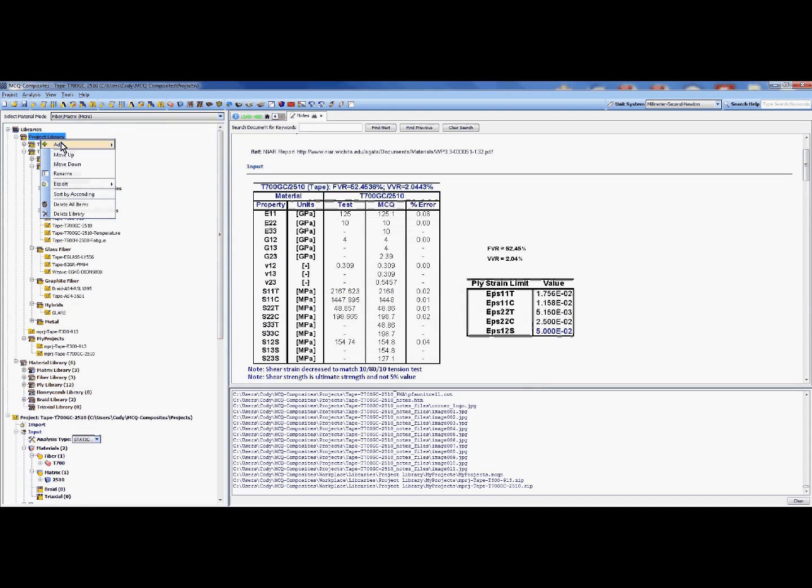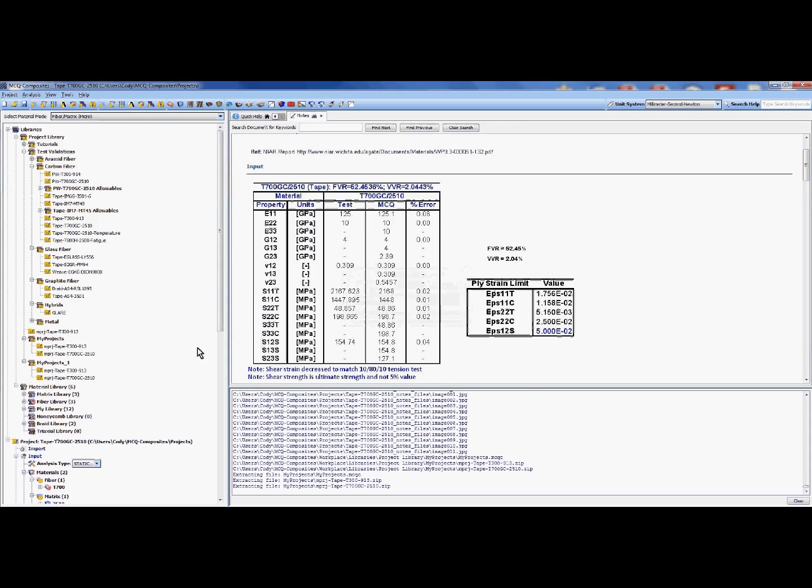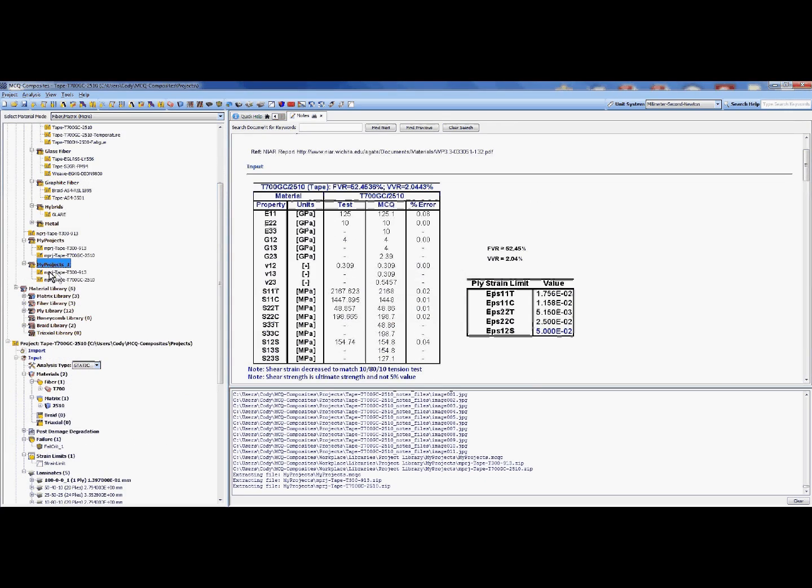Now here in your project, you can add the library from zip file. So there's project zip files and there's library zip files. And I come over here, mlib, my projects saved, and it's imported right over here.